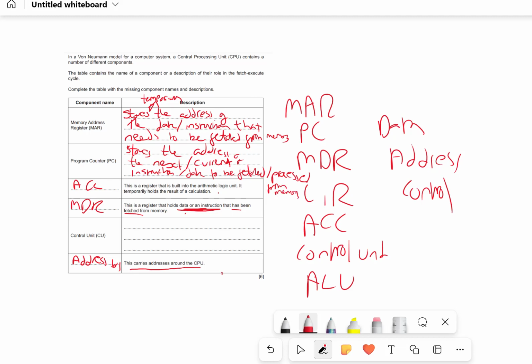Okay, so what do I mean by current? Well, here's the thing. If you've got a program counter and it's 1, and it goes to the address 1, and it goes to the MDR, whatever the data is, that is now the current. Then the program counter goes up by 1 increments, so that'll be 2, so that will now be the next one which needs to be executed. So it could be current, or it could be the next. It doesn't matter. If you put both, brilliant.